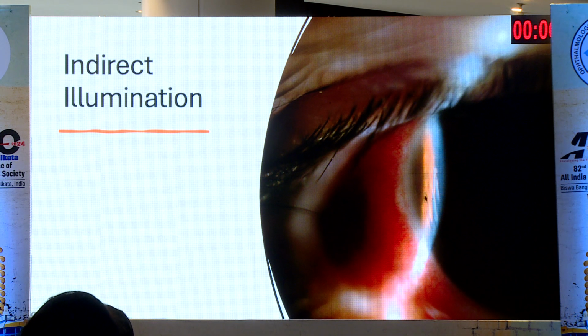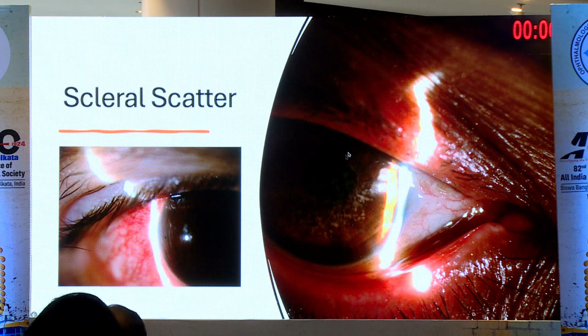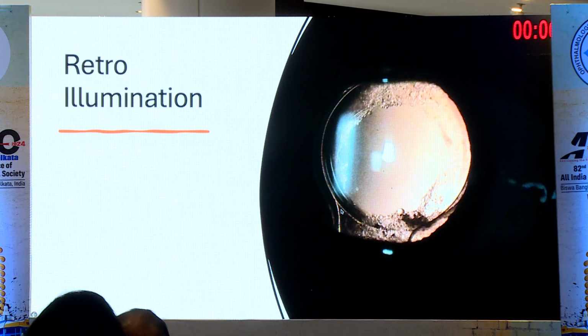So here if you can appreciate, there is a very small foreign body; the light is falling onto the iris, and this foreign body is being illuminated by the light which is coming from the iris. Then there is scleral scatter, wherein you focus the light onto the limbal junction between the sclera and the cornea, and the whole of the cornea gets illuminated. And of course then there is retroillumination, or a coaxial illumination.